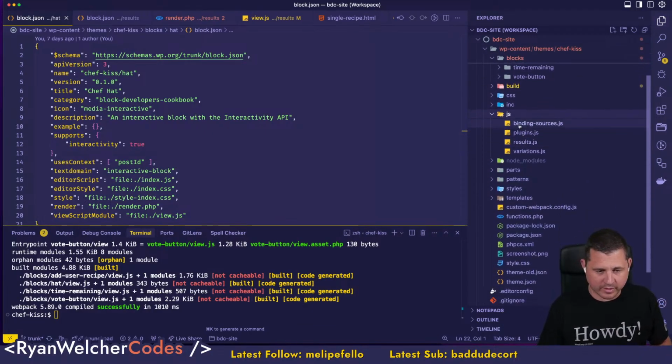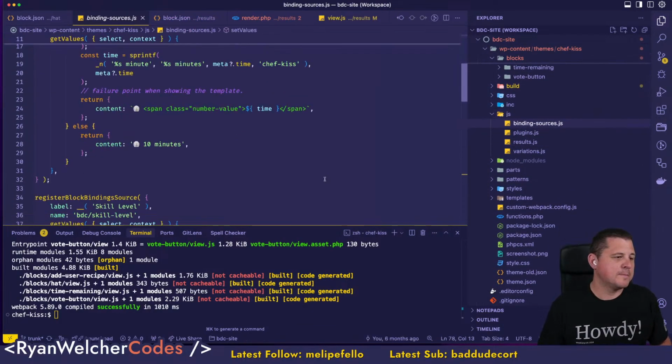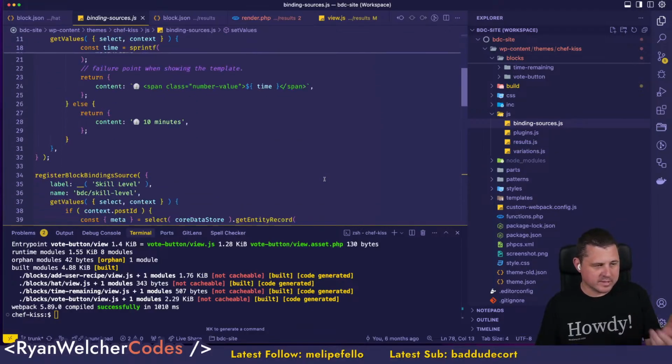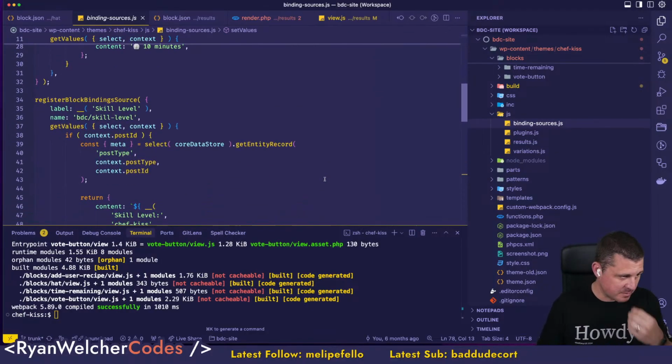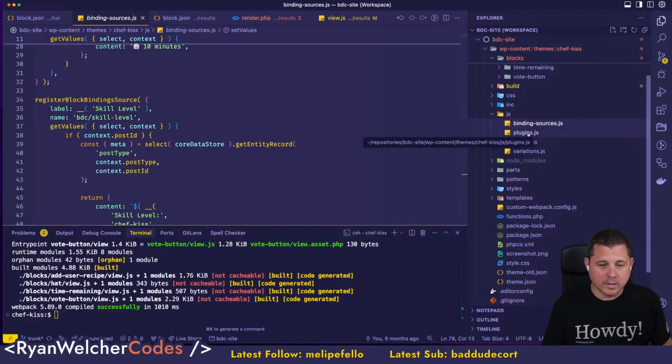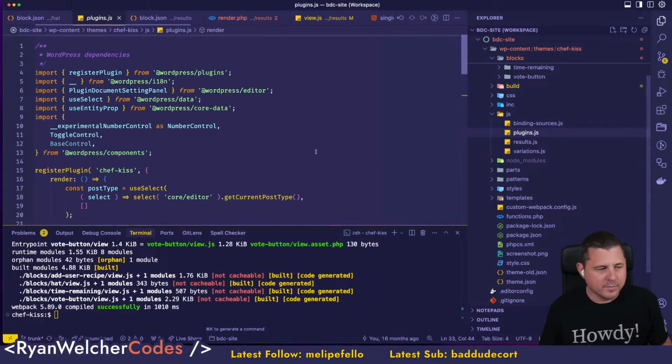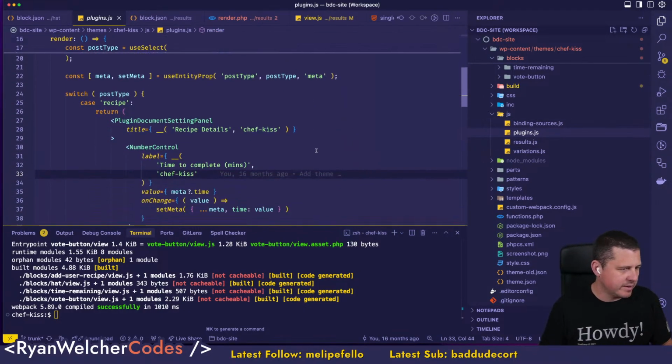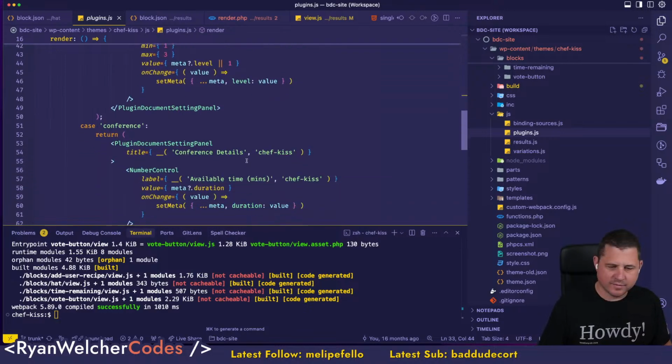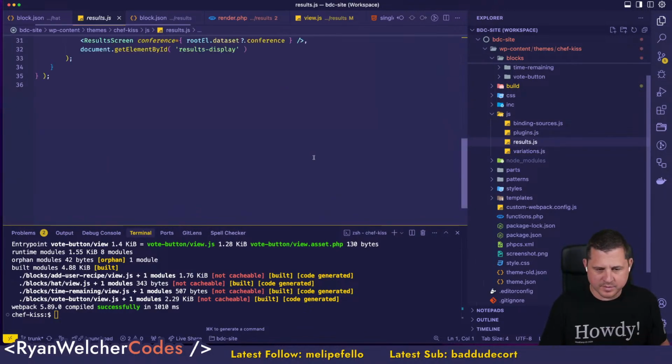And then in here, I've got some binding sources where I'm defining cooking time. I'm using the block bindings API, which if you're not using it, you've got to go use it right now because it's freaking amazing. Stop what you're doing and go and use it. That wasn't for you, Troy. That was for everybody. Registering some plugins and stuff to get some meta panels in there.